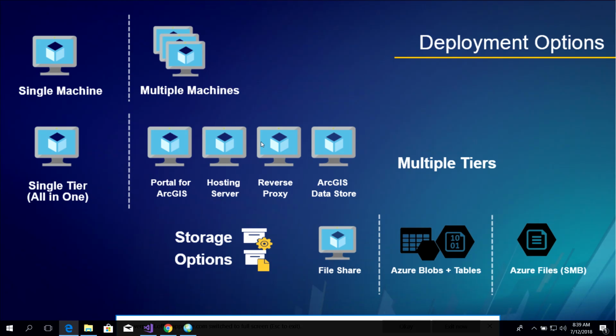And then in terms of storage options, those of you familiar with ArcGIS Server administration are familiar with the configuration store, the content store, and also the server directories. In terms of your deployment options in Azure, you can choose to put those on a file share virtual machine, or you could put some of those assets in Azure Blob storage or Table storage, or you could choose to use Azure Files, which provides SMB as a service for you to host those files, if you will. So those are your different deployment options.